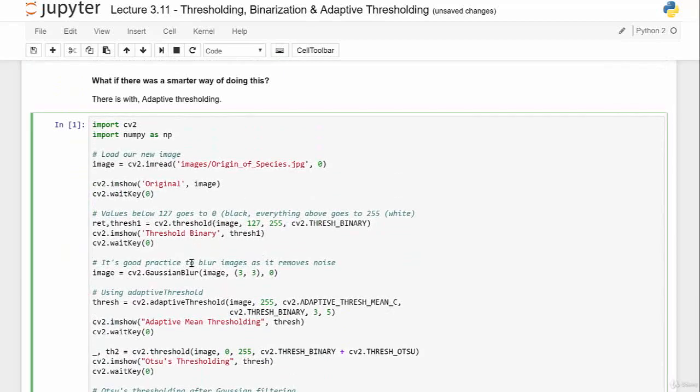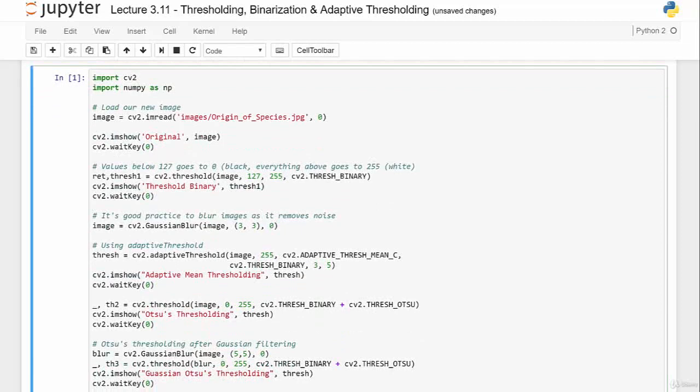But there's quite a few adaptive thresholding methods used in OpenCV. There's adaptive mean thresholding. There's Otsu's method, which is quite popular. And there's Gaussian Otsu's method. So let's run this code and we can actually see what's going on here.